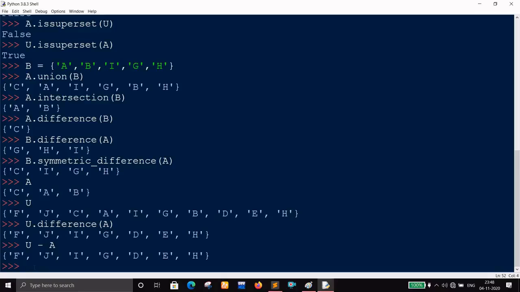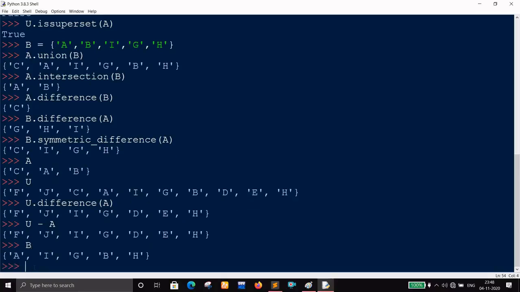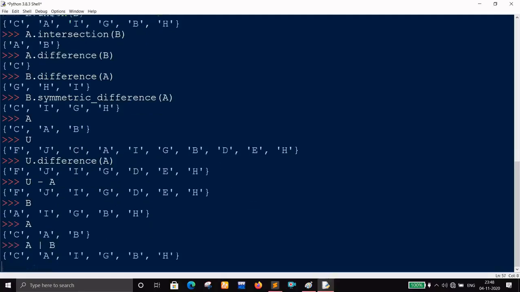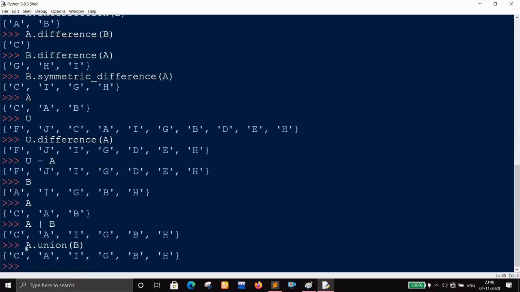For union, I can say, okay, what is set B and what is set A, and I want to do a union, I can say A pipe B. I can see C, A, I, G, B, H. So A dot union B is the same as A pipe B. This is A union B. This is also A union B. You can use whatever you want.